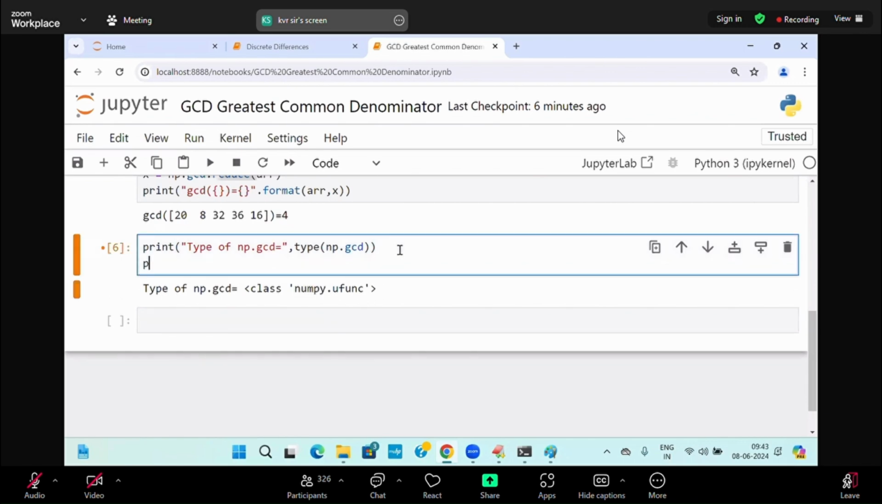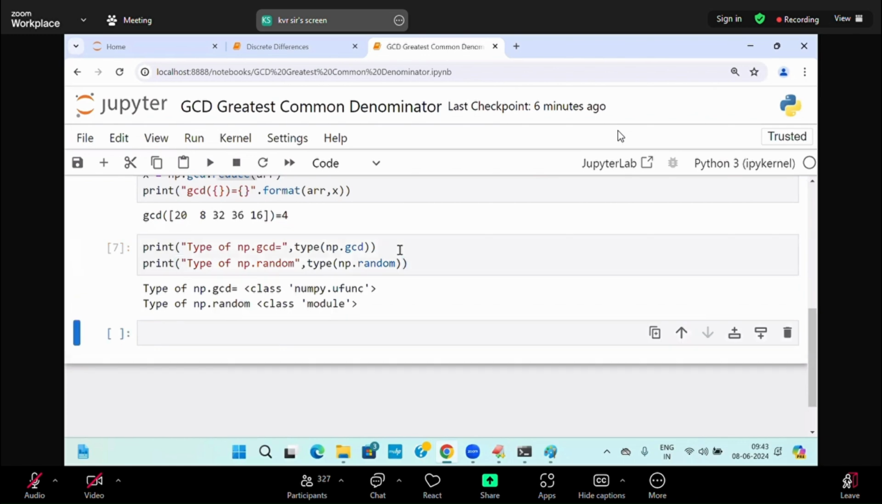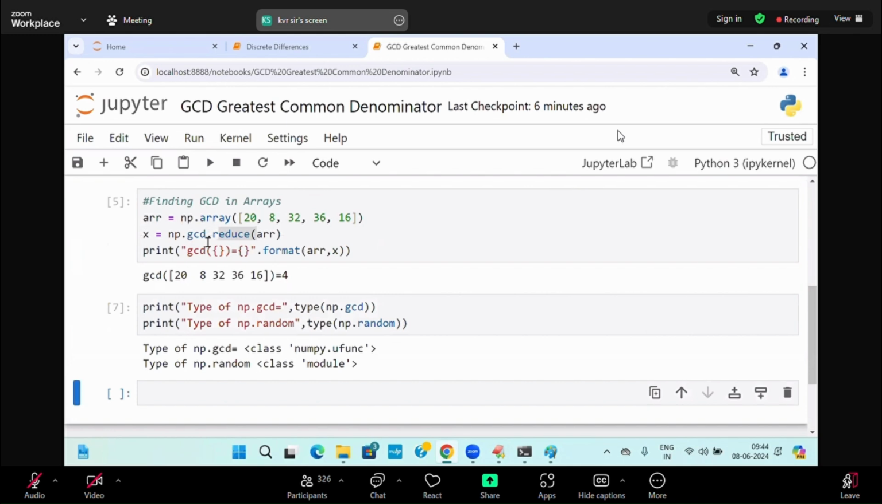That's why you try to print the type of np.random. Type of that also you try to find out. What is that called? Module. What is np? Module. What is random? Submodule. What is linalg? Submodule. What is the GCD? ufunc. Already you know function class. ufunc is called utility function call or universal function call.